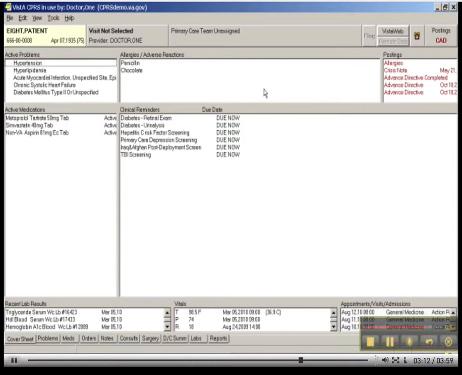And the default view is something called Cover Sheet. So if you look down here in the lower left side, you'll see Cover Sheet, Problems, Meds, Orders, Notes, Consults, Surgery, Discharge Summary, Labs, and Reports. We'll go into those shortly, but if you remember from the lecture that the systems were set up with this tab metaphor, and remember why? Because providers, most clinicians, are very familiar with that tab metaphor, even if they've only used paper.